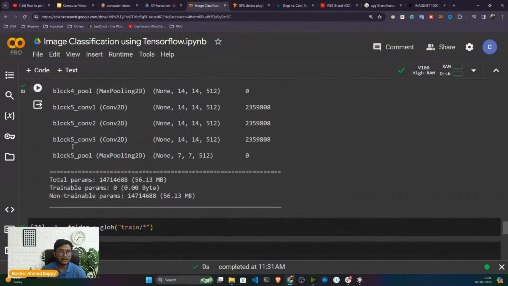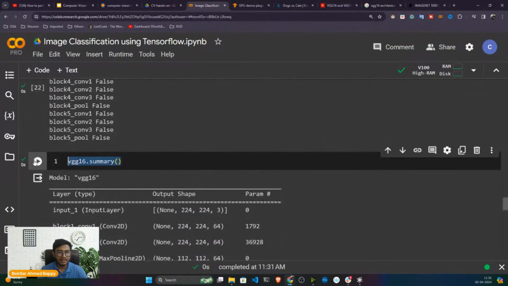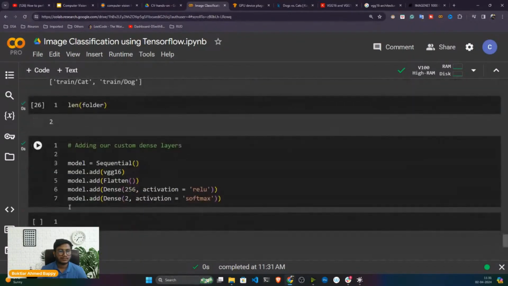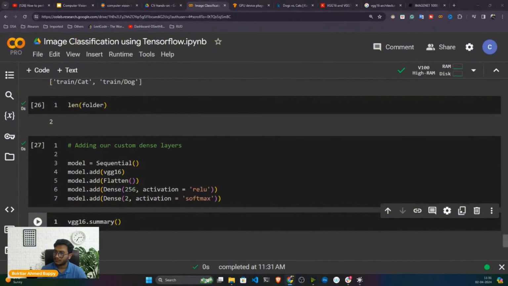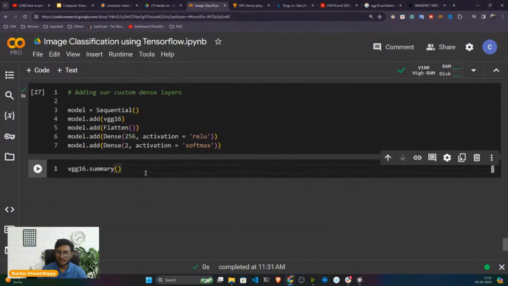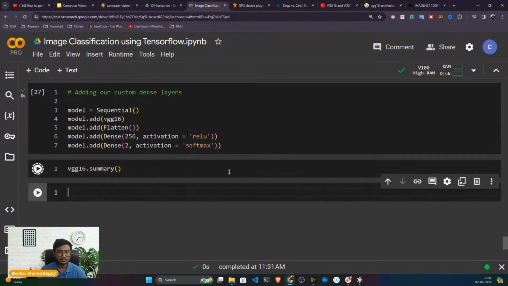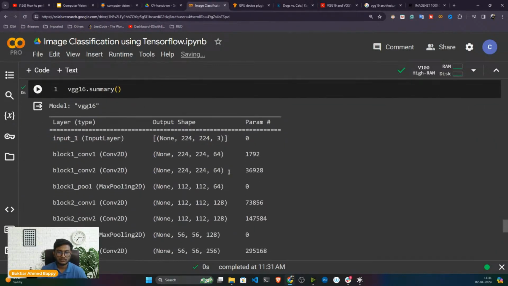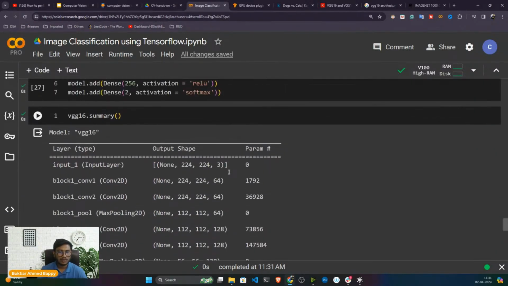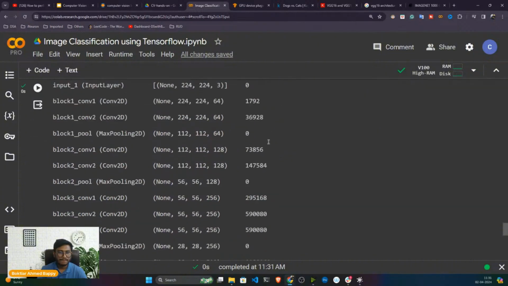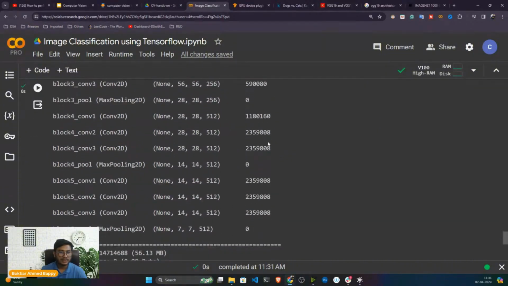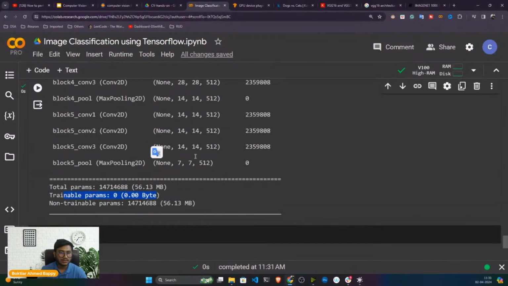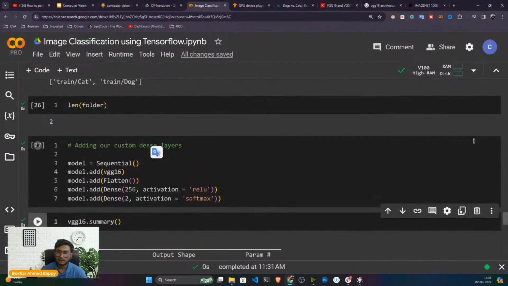Now if I again run model.summary, you'll see the trainable parameters. Yes, this is the model architecture right now, and these are the trainable parameters. Just a minute, let me check.